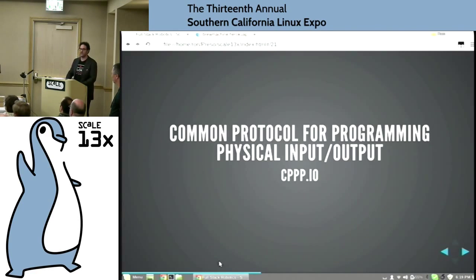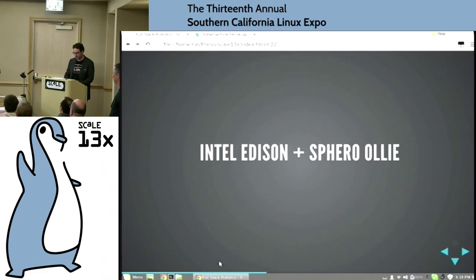So it takes advantage of our API. We have something that we call the Common Protocol for Programming Physical I/O, or as we call it, C3PO. Now, we don't have 9 million forms of communication yet, but we're getting there. The way that C3PO works is it provides a common interface for talking to the robots and their devices, and we're going to take advantage of that with Commander.io.